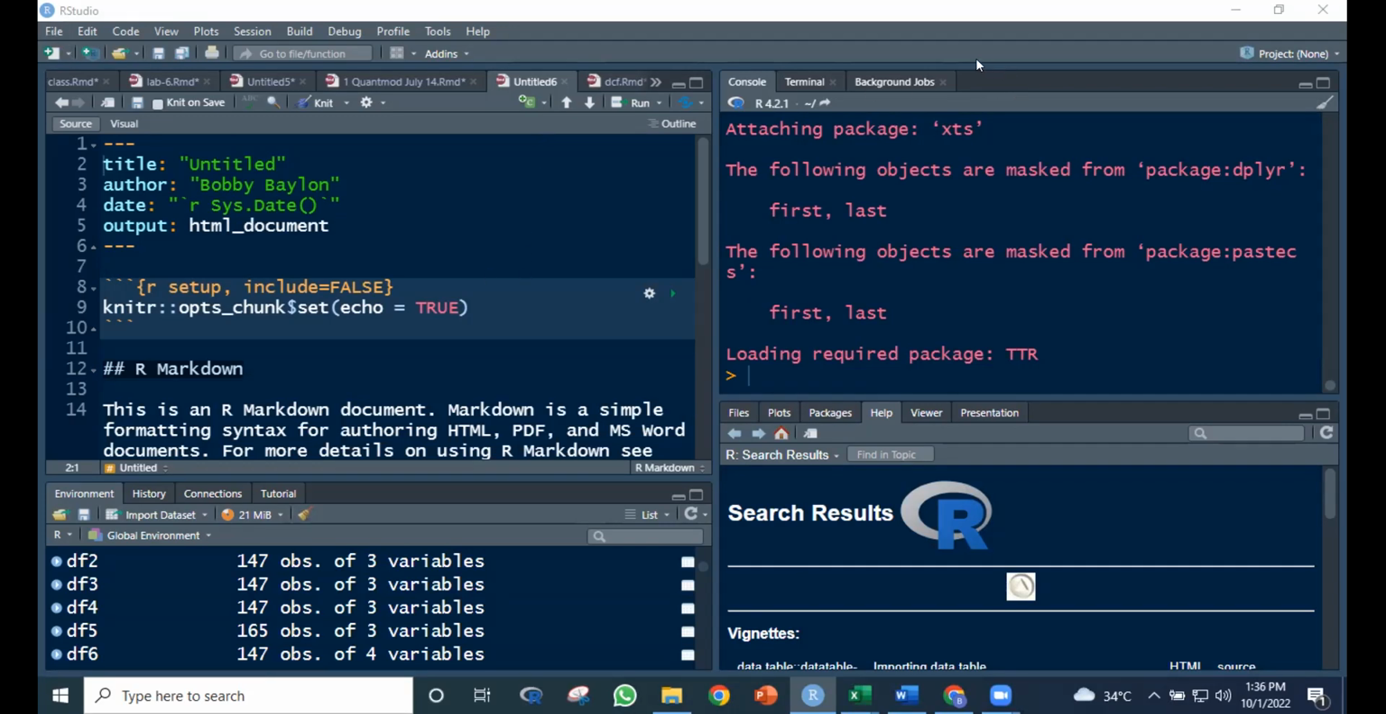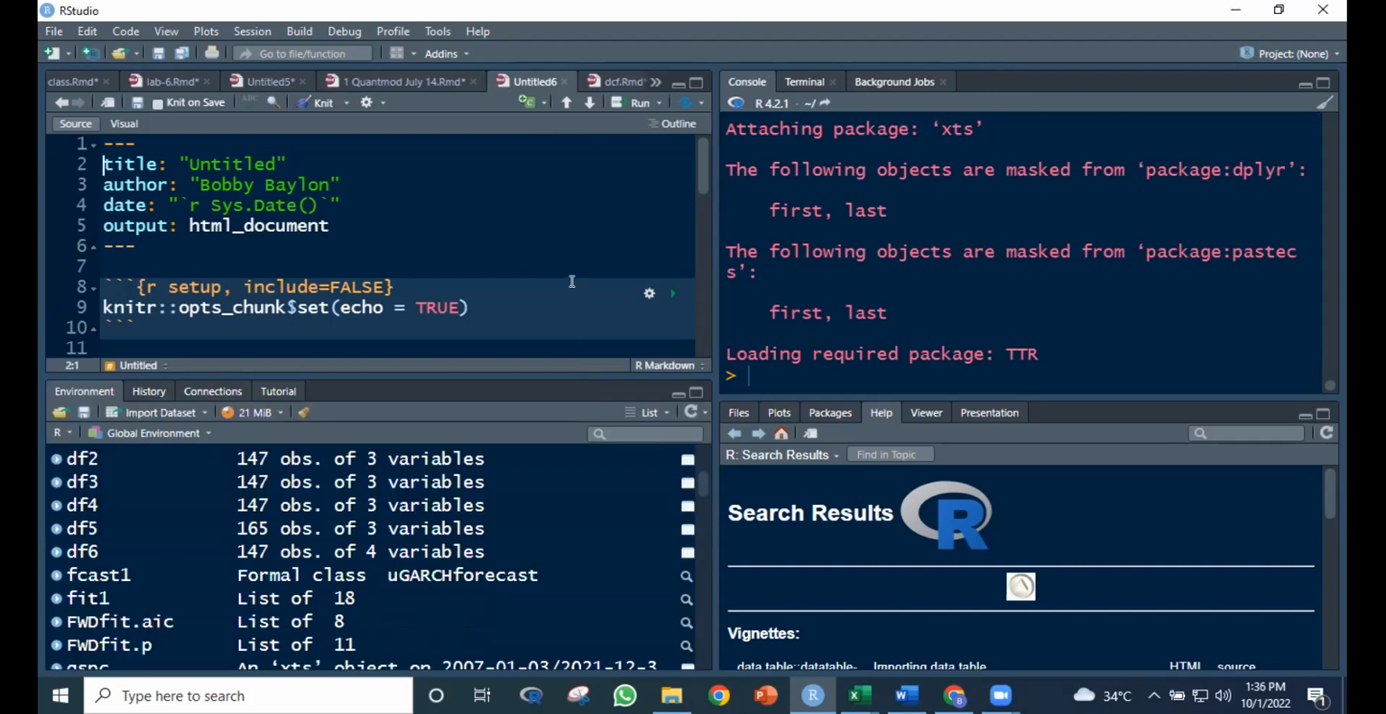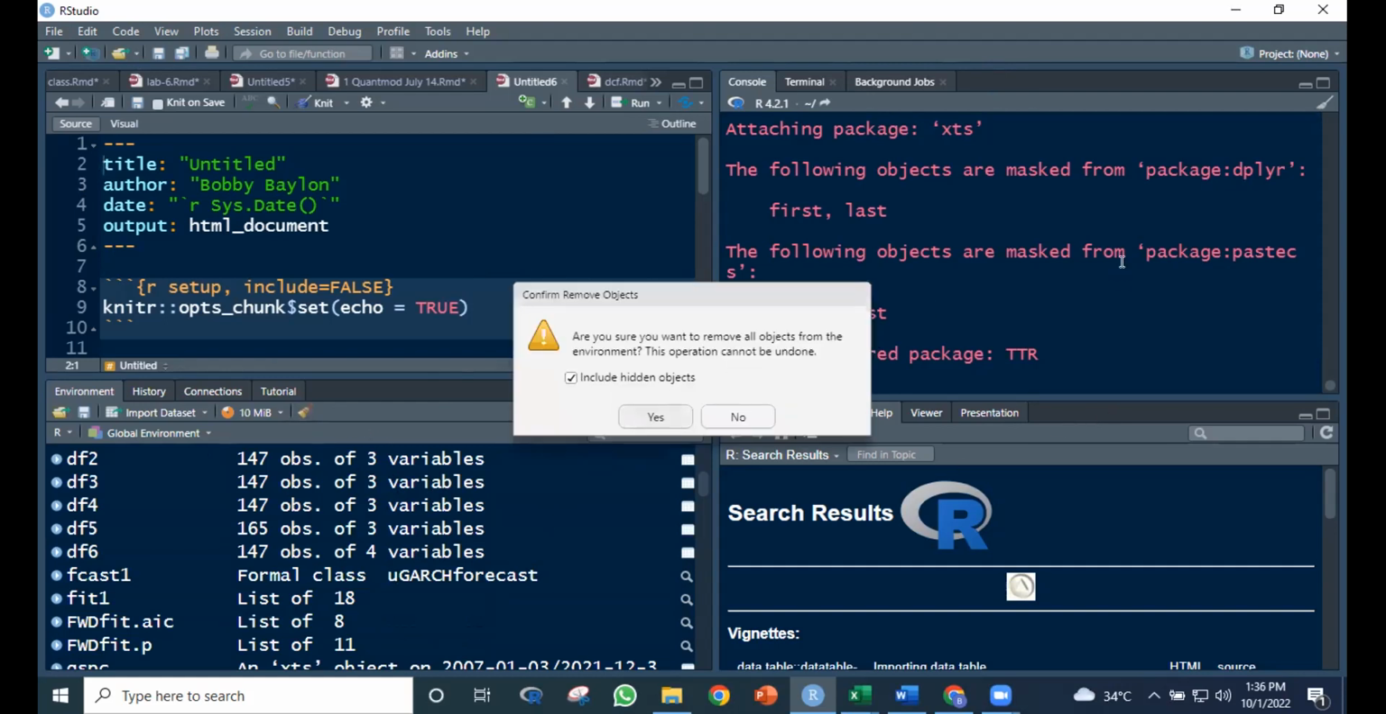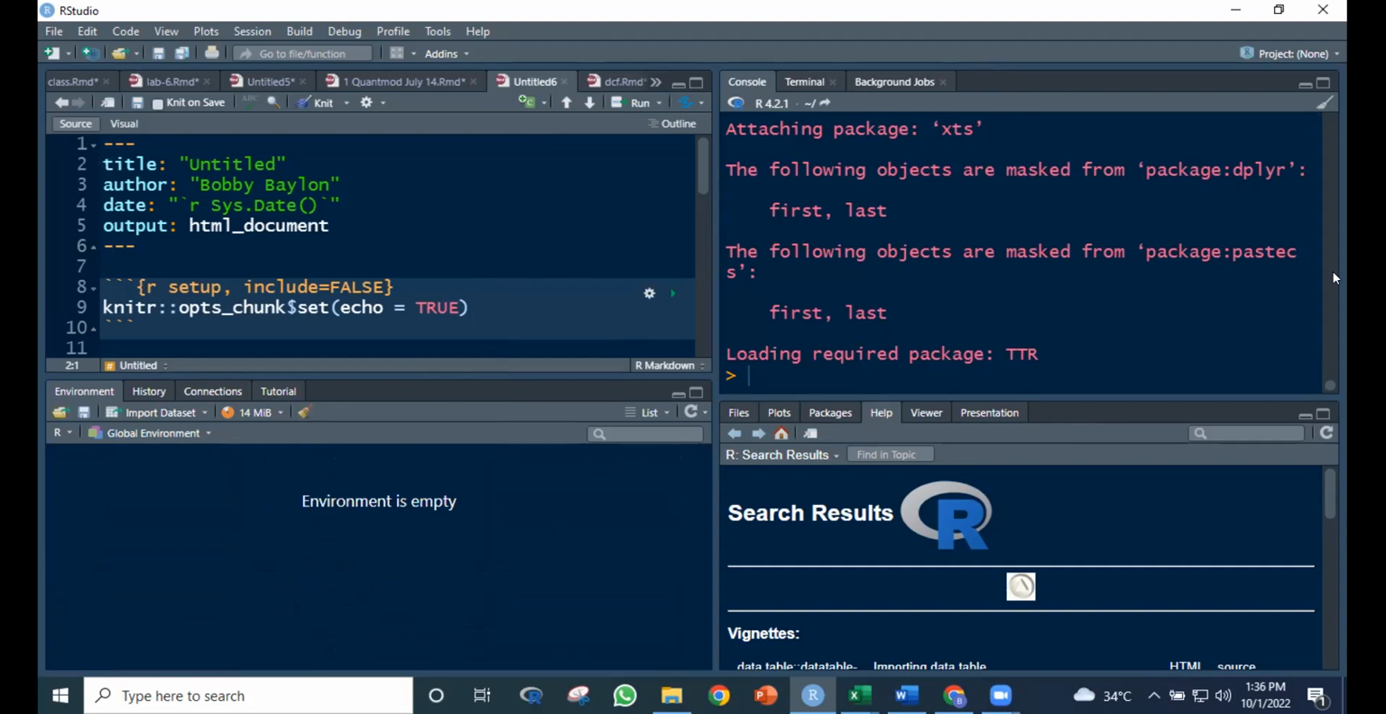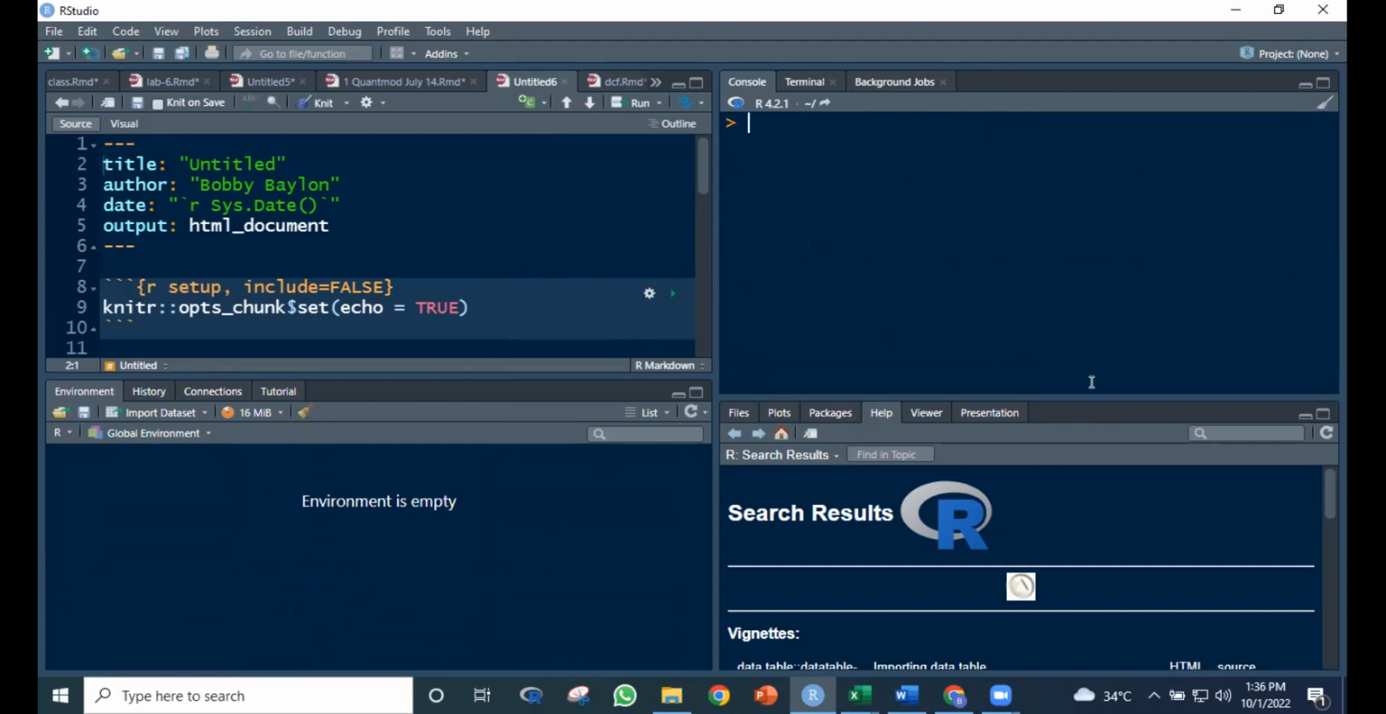If you have your RStudio open, our interface will be quite different, kasi may mga nakapasok na ng mga files dito. Let me clean this first. Okay. So let me close this. Okay. How do you open an RMD file?